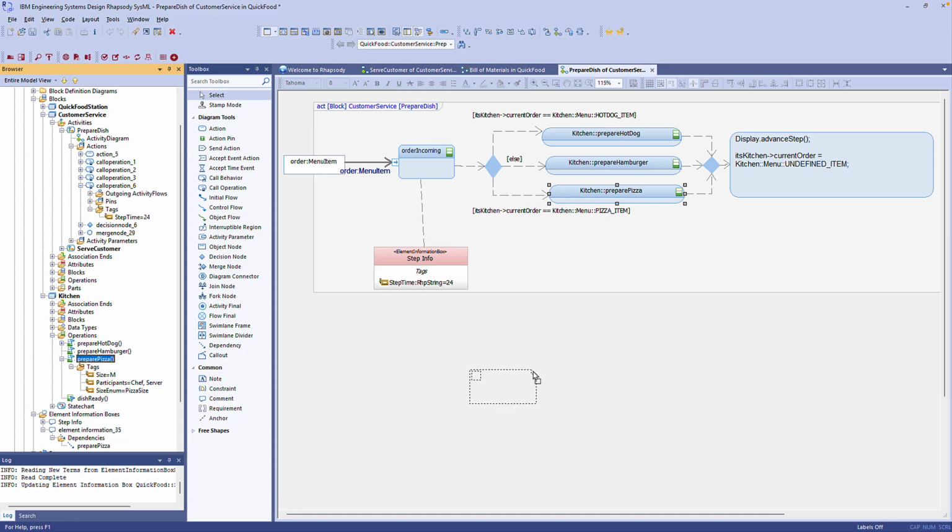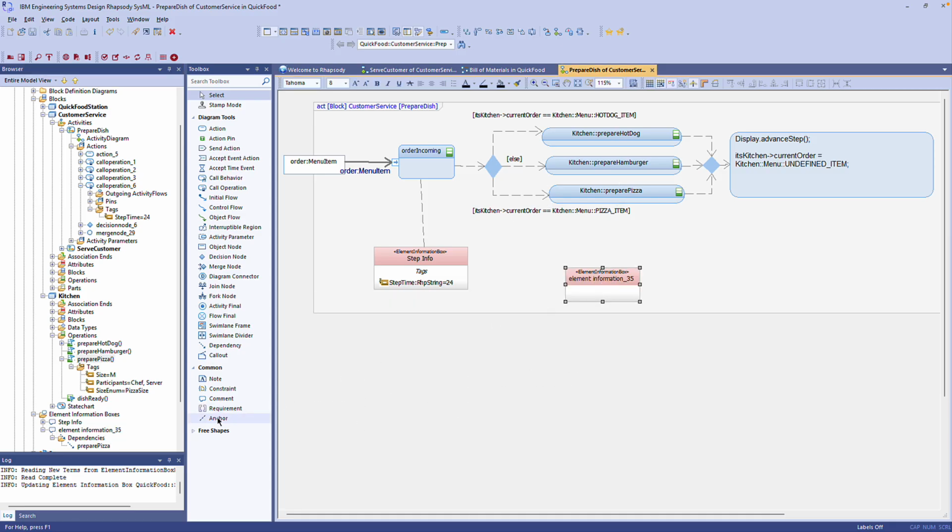Now I can drag that onto the diagram, and if I want to, I can attach it graphically using an anchor just for clarity. If I save, the auto update now kicks in and populates that new box with the 3 tags from the operation. This time, of course, it's coming from the element at the end of the dependency. The anchor is ignored by the automation, but it's still a good graphical indicator for the reader.